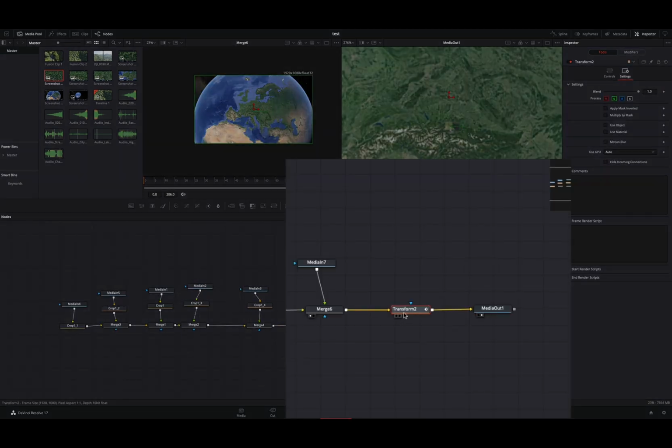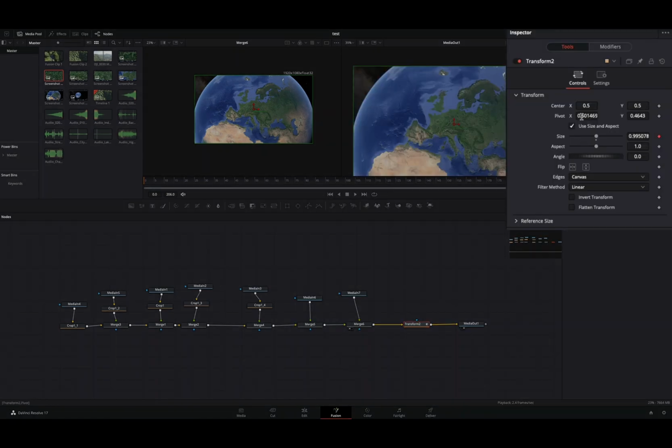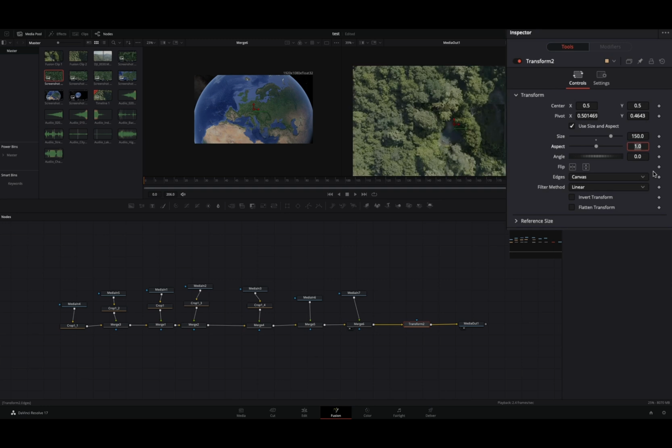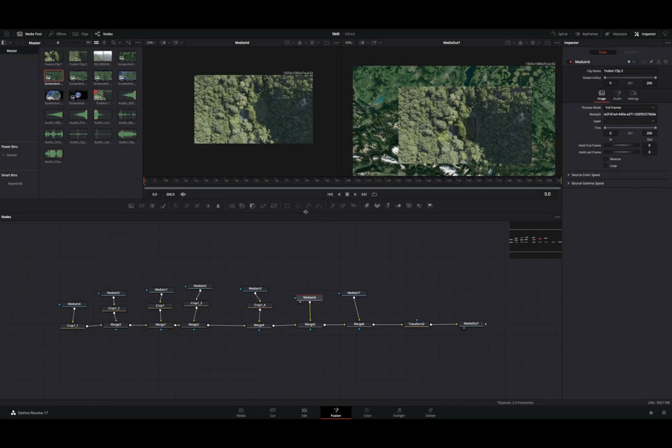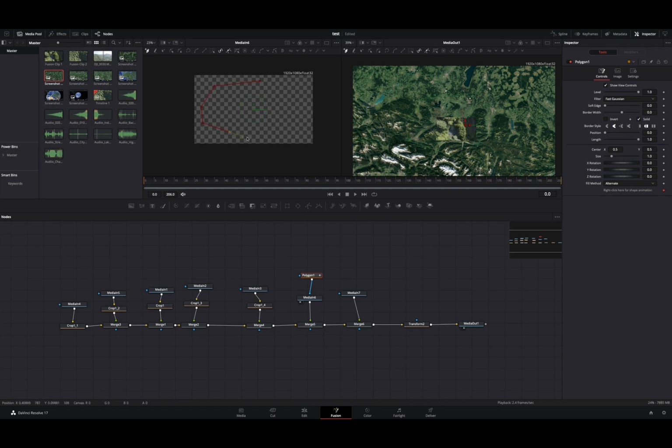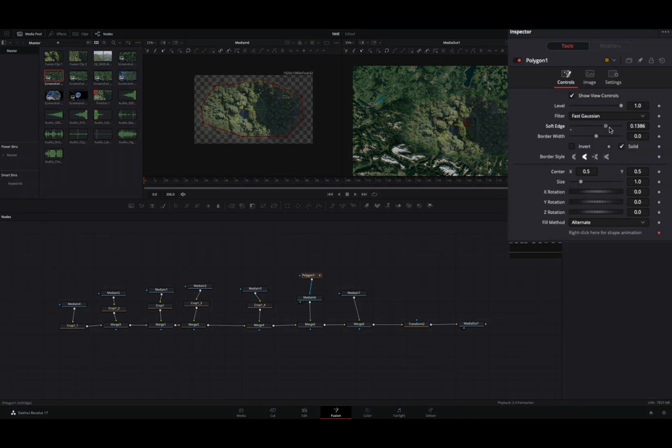Once you are done, add a transform node in the end of the pipe. Move the pivot point to be in the place where you want to zoom in. Increase the size and you will see this ugly collage. Select your long drone shot, add a polygon mask, and draw a rough shape around the middle, and increase the soft edge slider bravely.